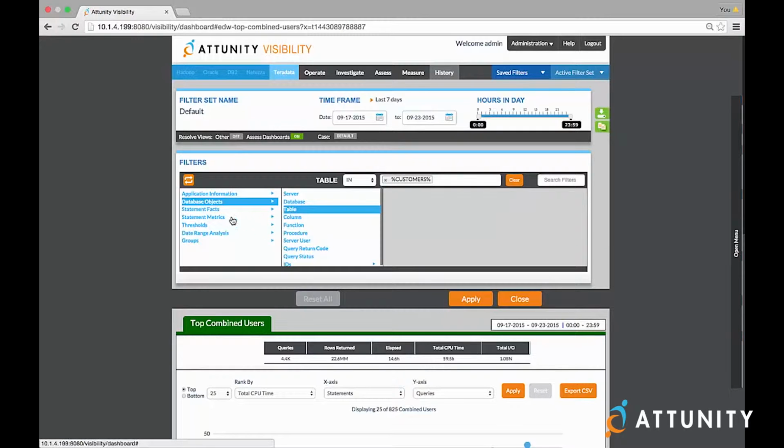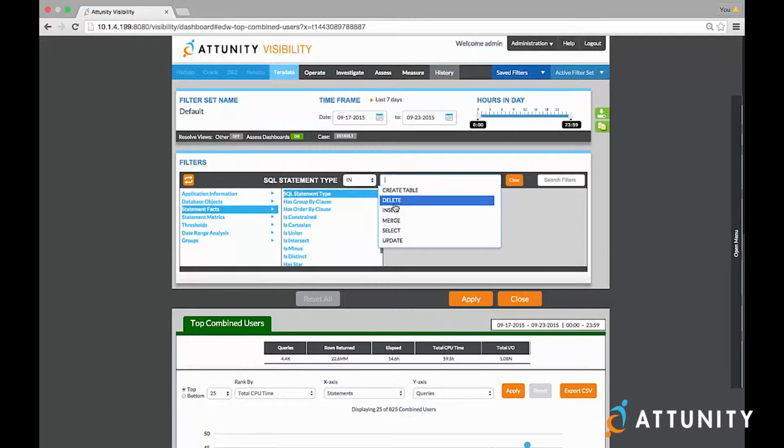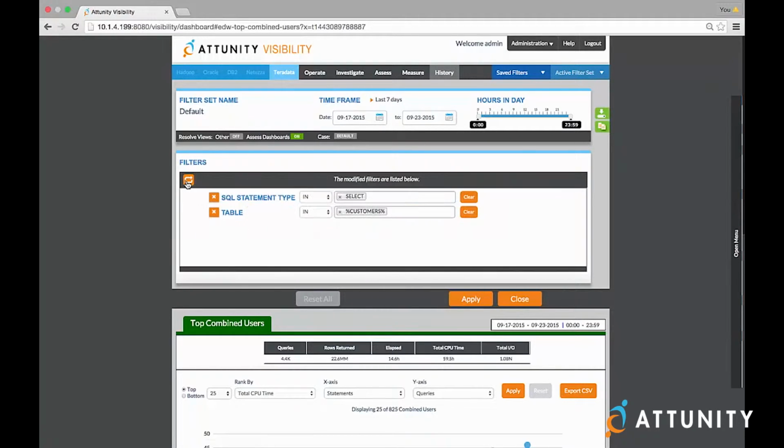In addition, I want to make sure that I'm only looking at activity related to selects coming in and want to ignore any inserts or updates related to this particular table or any tables related to customers. So I can go into my statement facts and also add the filter called select here. I can verify what my filters are. So I've selected only the select statement, and I want to look at activity only related to any table that has the customers as in their table name.